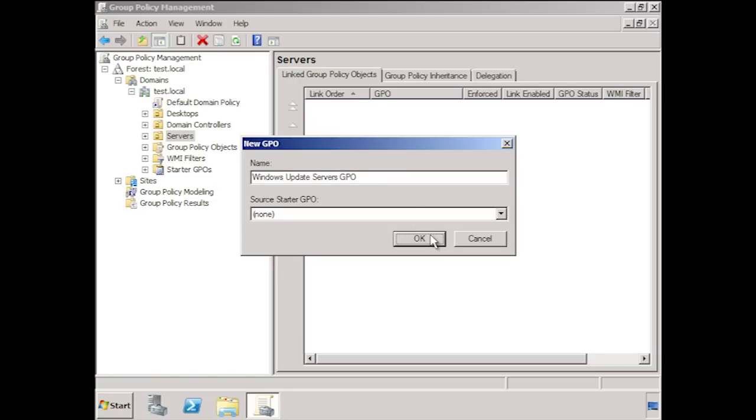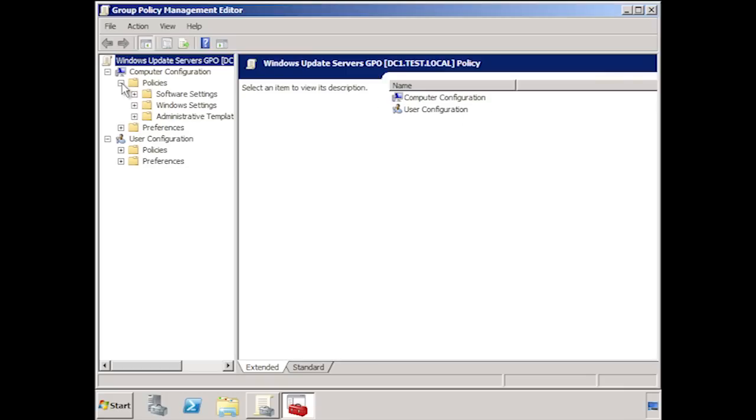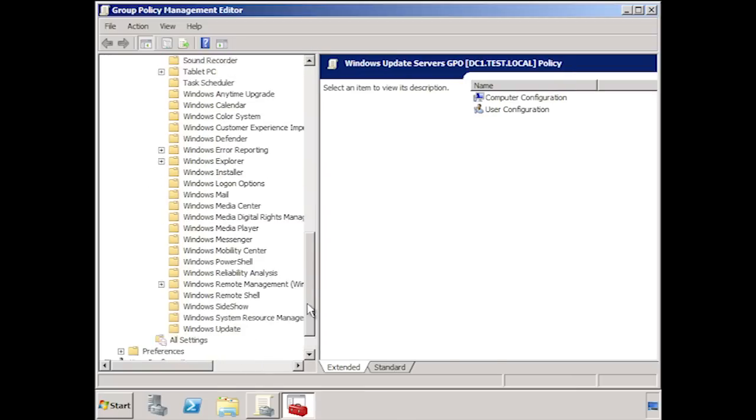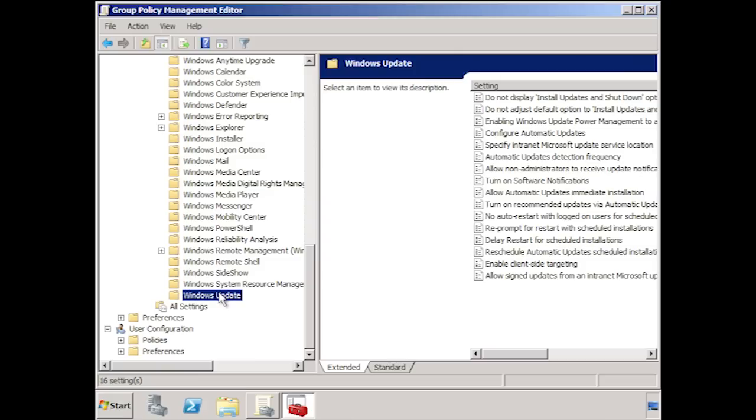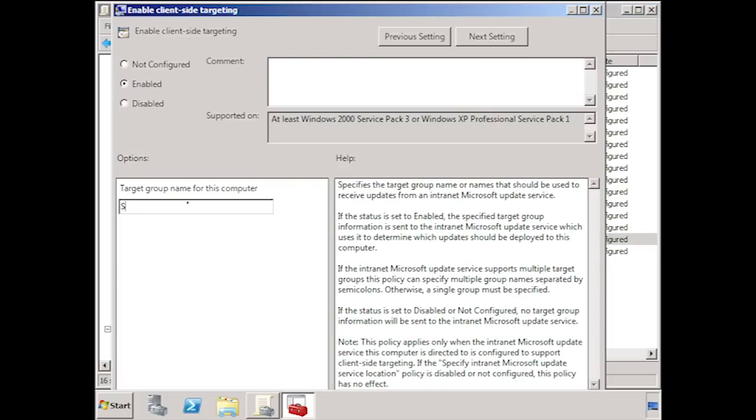Once I have created the GPO, I can edit the GPO and then go into Computer Configuration, Policies, Administrative Templates, Windows Components, and then all the way down to the bottom to Windows Update. If I select the standard view, you can see the complete group policy setting without it being cut off. The option you need to enable for client-side targeting is the one here. Enable client-side targeting. Once enabled, I can enter in a group name, and then my computers that have this group policy applied to them will automatically be placed in this group on the WSUS server.